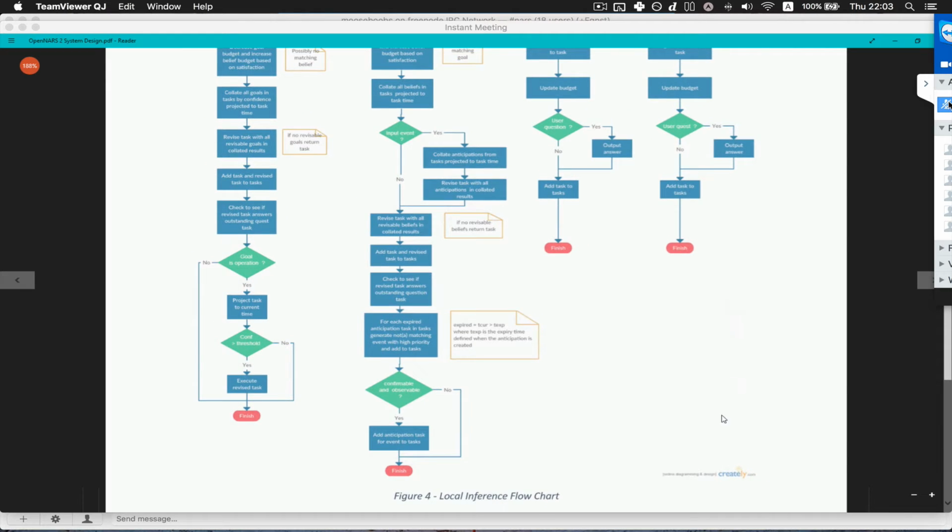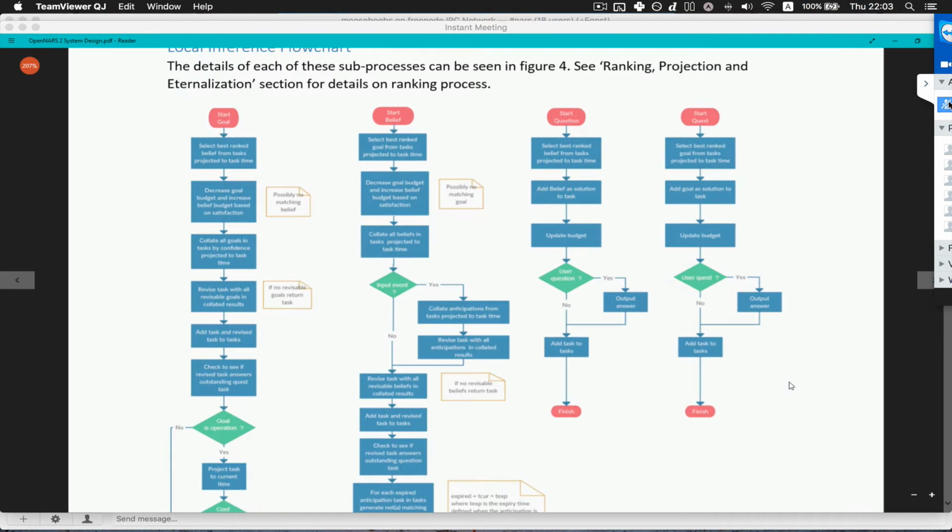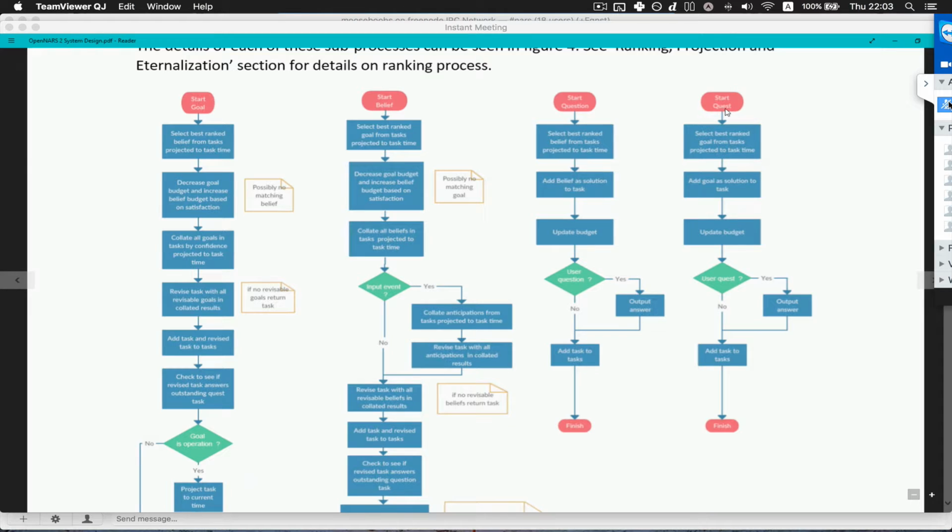So let me get as much of this. So we'll do the simple ones. So we do quest. A quest task comes in, and essentially we rank it. So we rank the goals by projecting to the task time. Then we select the highest confidence value, or the desirability technically.